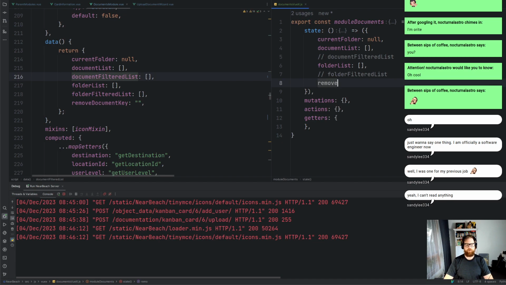And then remove document key. I don't know what remove document key is. So I'm just going to remove it for the moment. So we definitely need a document list. We can actually have an action here that will mutate that. And we probably should do that.